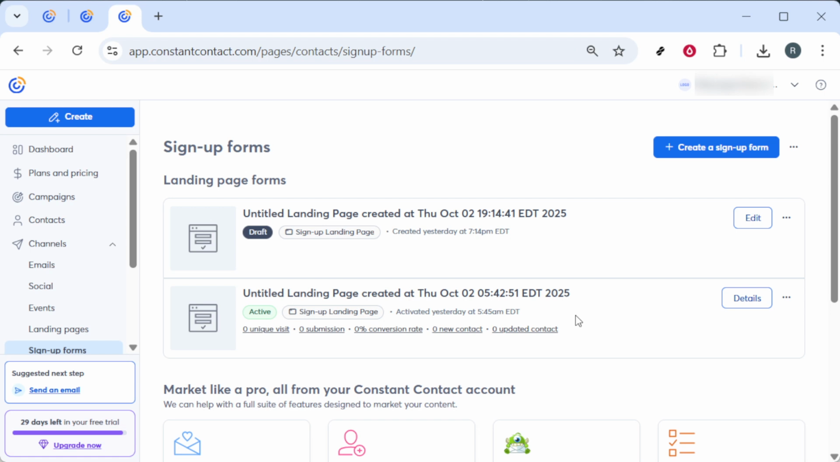In whatever area of your site you wish to include your Constant Contact form, simply paste the link that you've copied from Constant Contact. This can be embedded in a page, post, or widget depending on where it's most strategic for your marketing goals, and that's all there is to it. You've connected Constant Contact to your WordPress site.